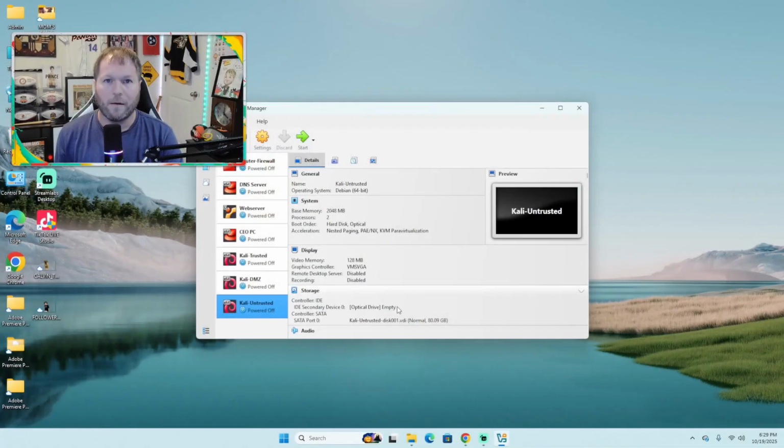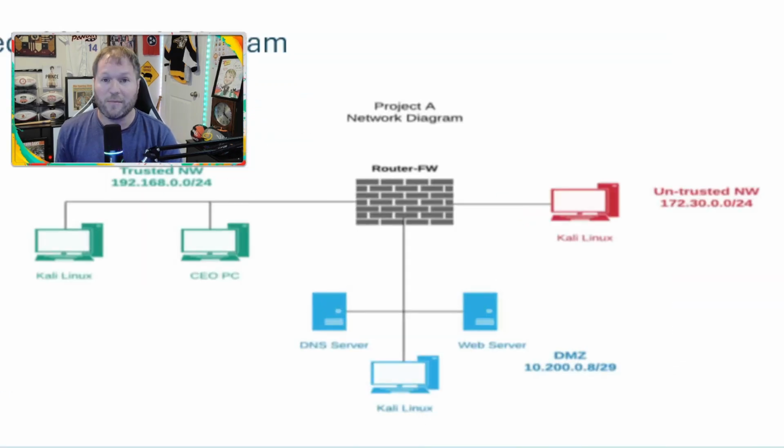So we'll just click. And now that we have all of our virtual machines loaded with the router firewall, the DNS server, the web server, the CEO PC, the Kali Trusted, the Kali DMZ, which DMZ is also known as what is called a three-legged firewall. If you look at this chart there, it includes the DNS web server and also the Kali DMZ machine.